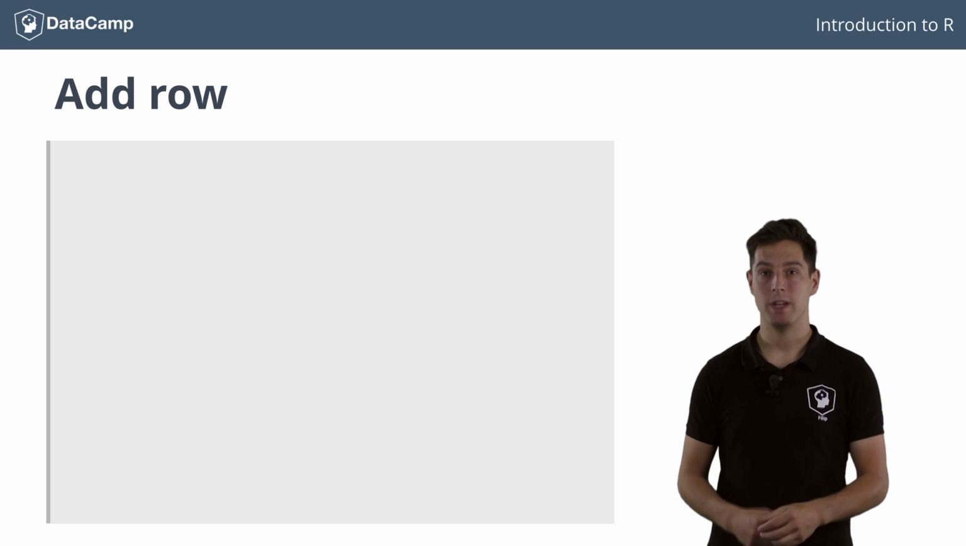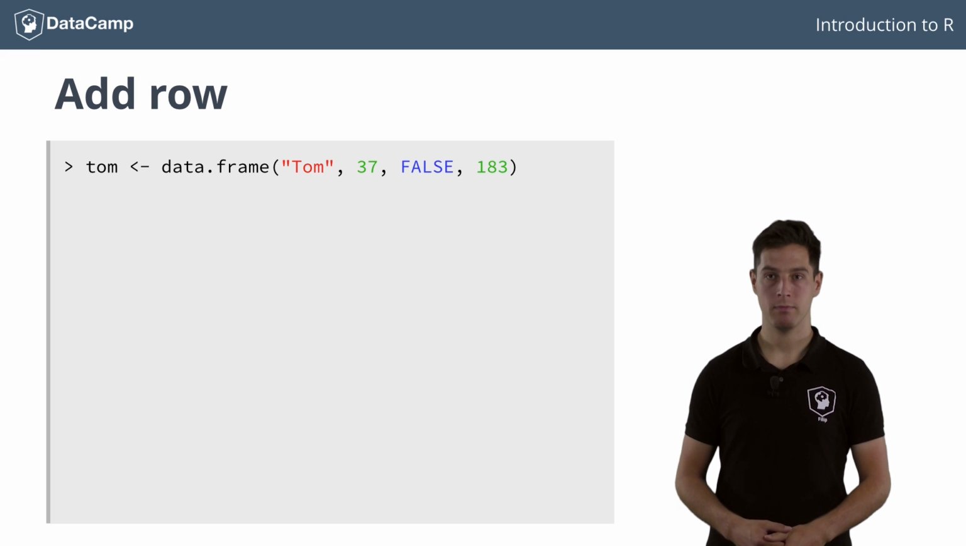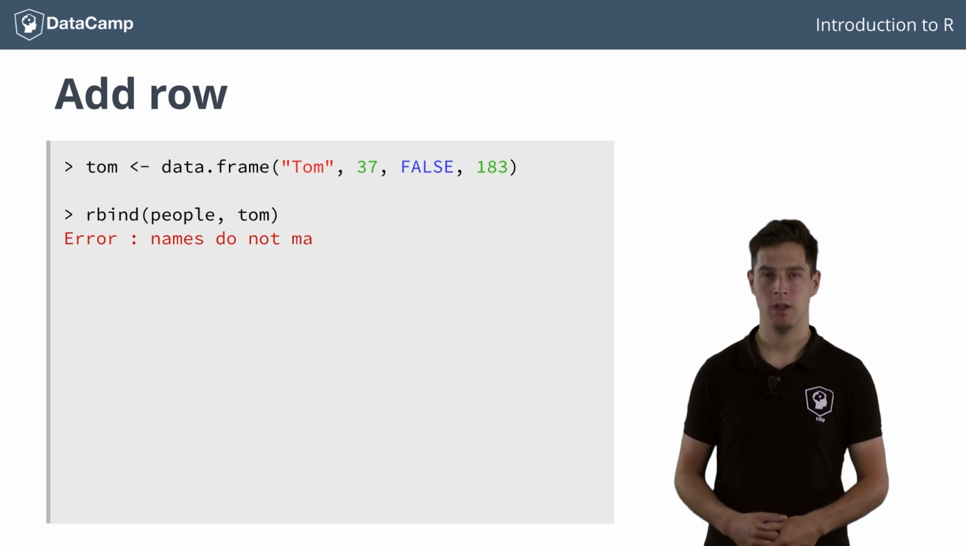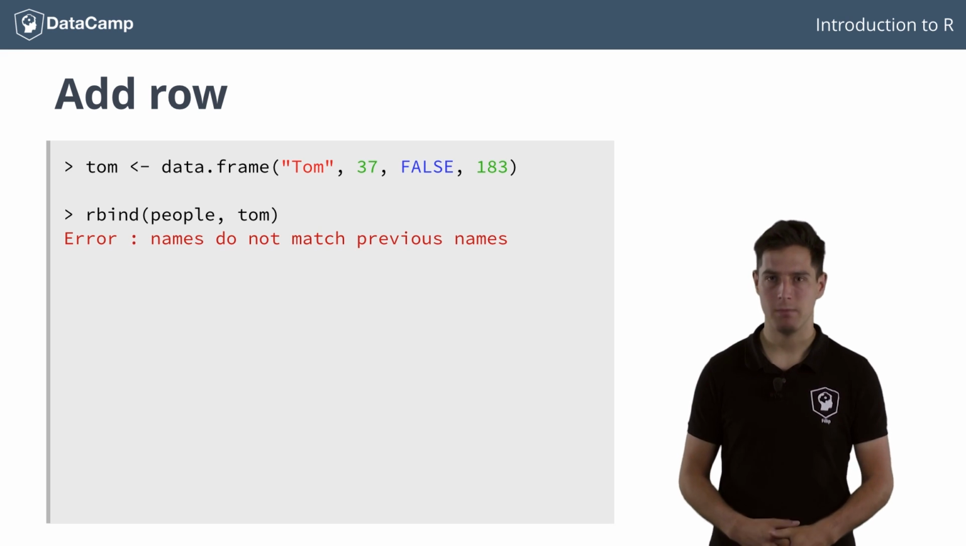You'll have to create a new data frame containing only a single observation and add that to the data frame using rbind. Let's call this mini data frame Tom. Now we can use rbind to bind people and Tom together. Wait, what? R throws an error. Names do not match previous names.